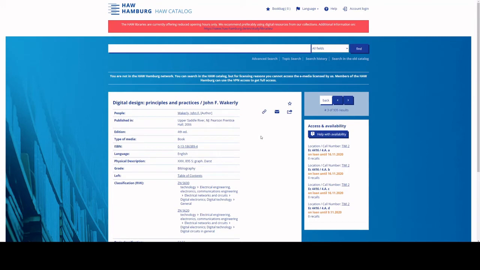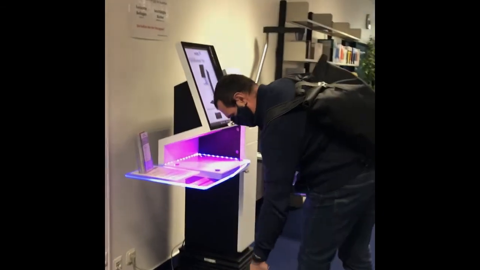Now, we'll go ahead and show you how it is that you check out a book now. So checking out the book is very, very easy. You're just going to take your books over to these little kiosks.